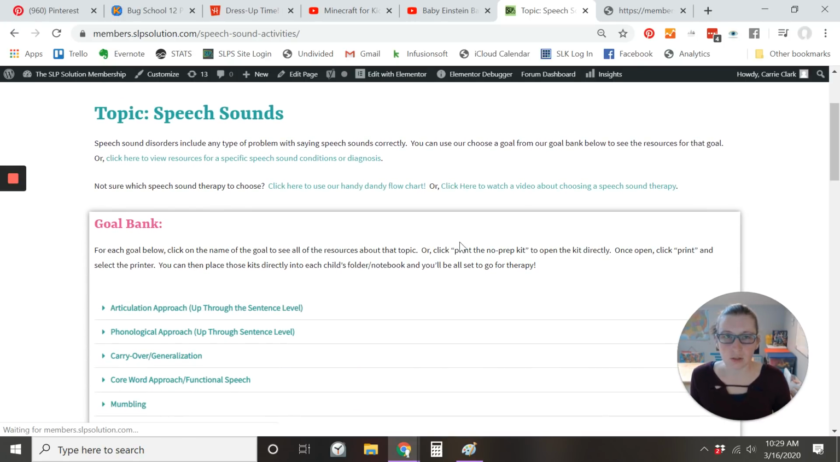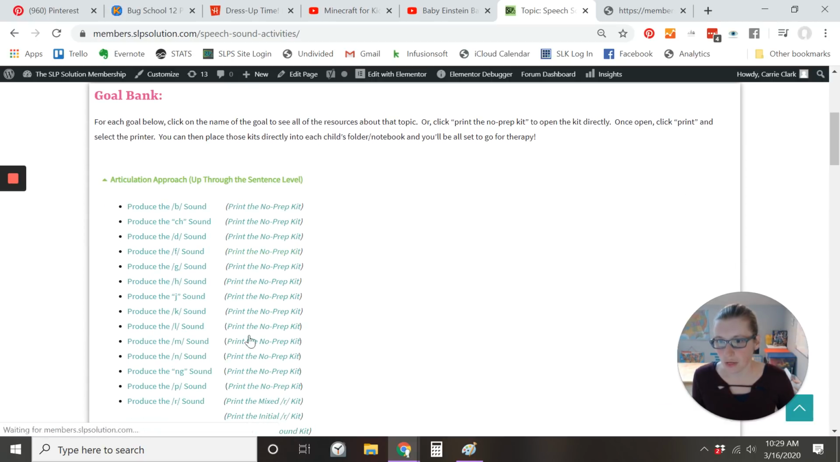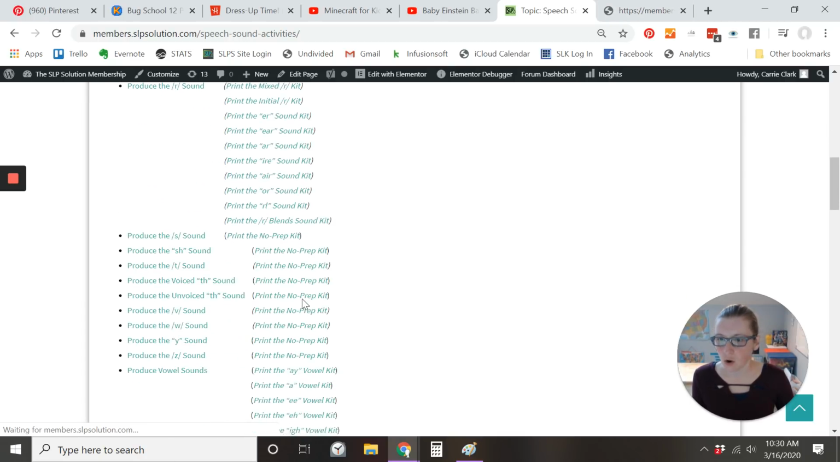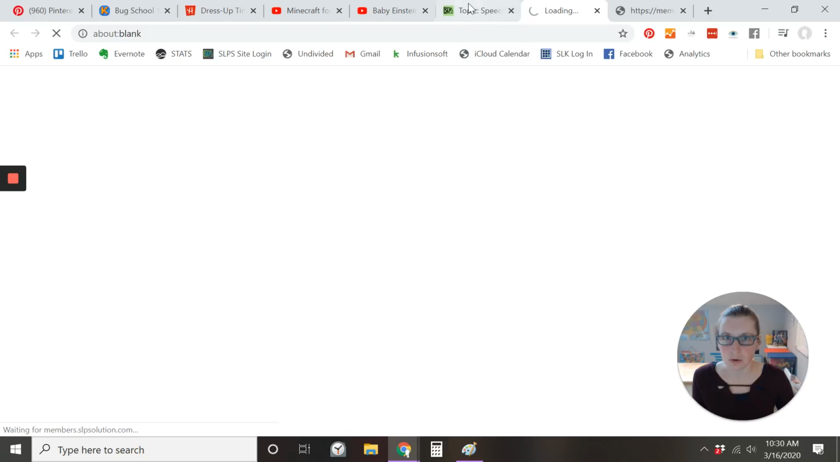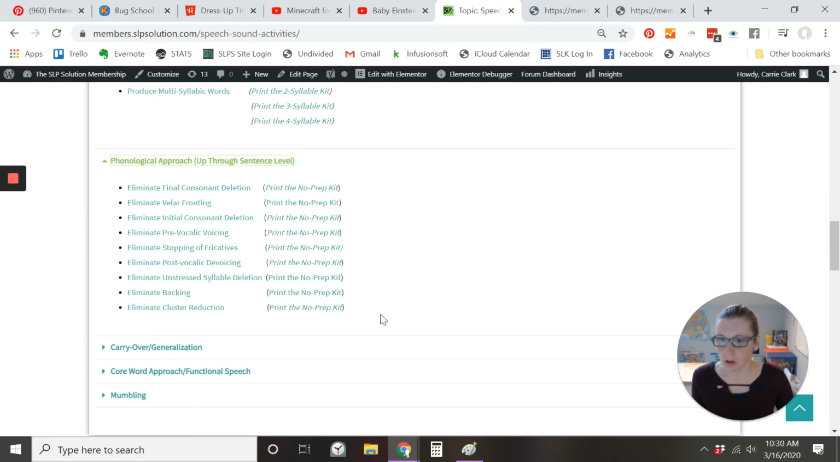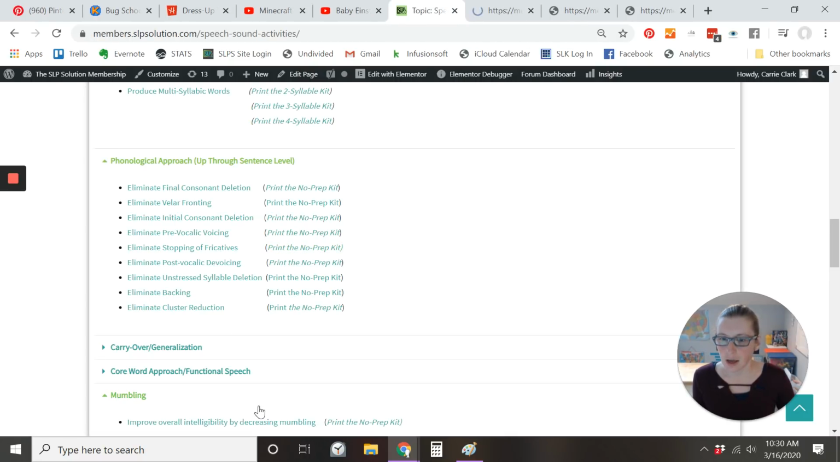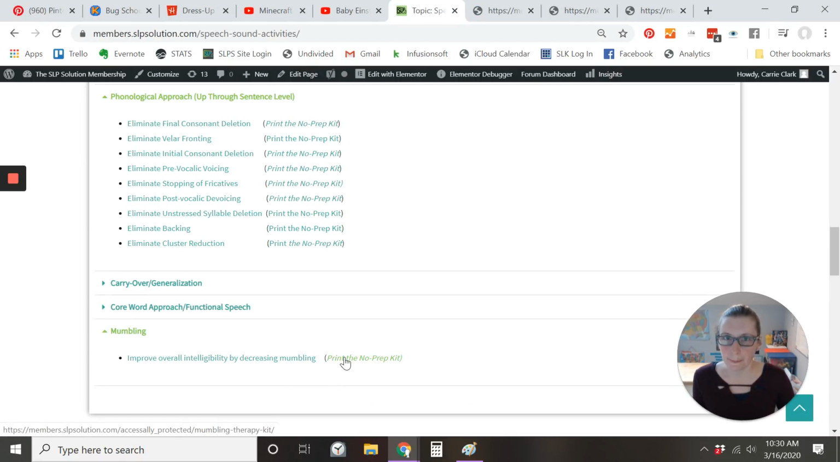But you can also do this with any other digital materials you have. So if you downloaded something from Teachers Pay Teachers, just pull it up just like I'm showing you to do here. For our members, you have the No Prep Kits links over here. So you can just open up any of these, which is kind of what I did over there. So let's say we're going to do the S kit, and we'll pull up Stopping of Fricatives and the Mumbling Kit.